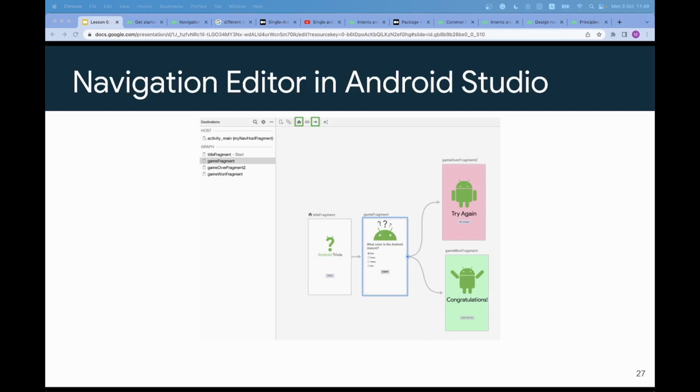In Android Studio, the design view of the navigation graph resource file shows you a visual representation of connections between different destinations. In this case, it shows that when you click on that action, it will launch the game fragment. And the same for here, so intuitively you can understand. When you click, for example, submit, if the answer is true, this action shows the congratulations fragment, and this will show the game over fragment.